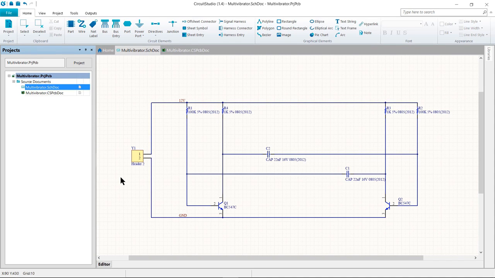Before we turn the schematic into a circuit board, we do need to configure the project options and check the design for errors.